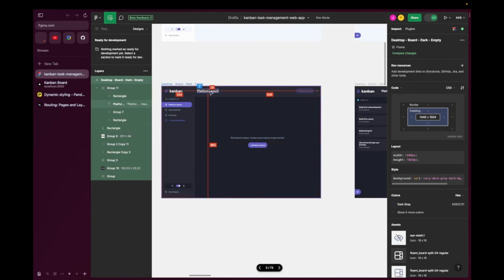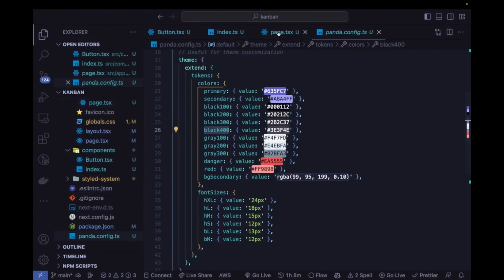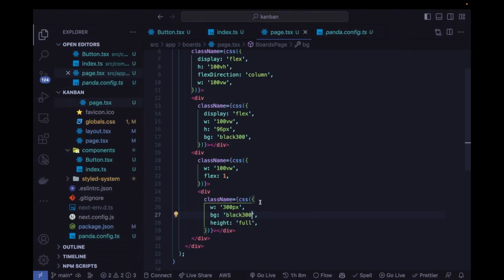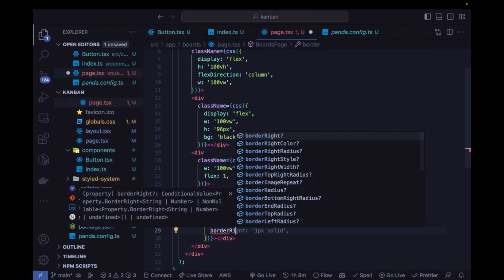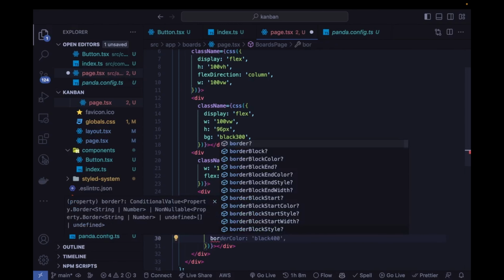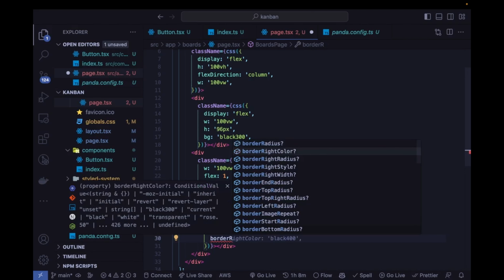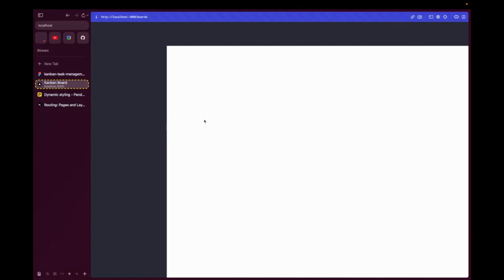So we will do the cutout so it feels like this top one is part of the top of the bottom. So let's just quickly do that. So here we're going to have a border right. So we have solid this, and then we now have border right color, and then we have black 400. Okay, you will not see any difference now.